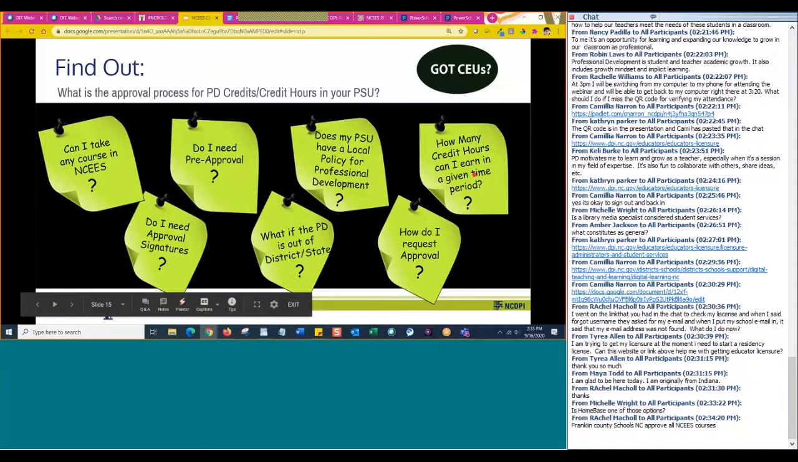Another one here is that some districts tell you that you cannot turn in a certificate that's only worth 0.1 credit. It has to be at least 0.5 or above. And some of those districts do allow you to bundle up credits and then turn them in. So find out about that as well.